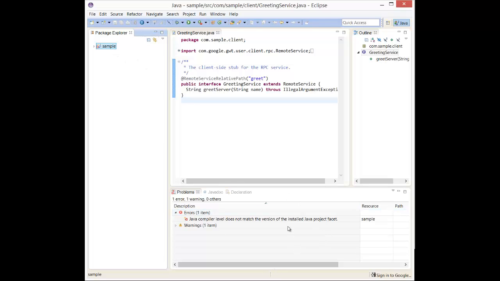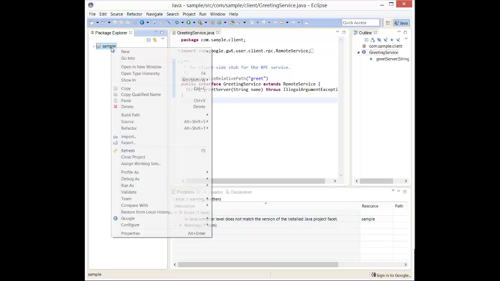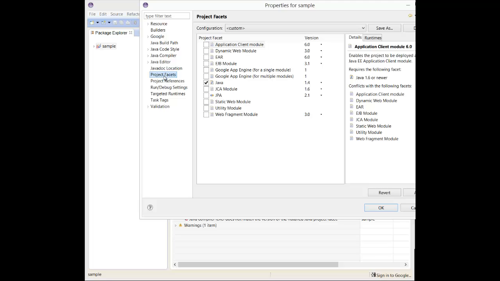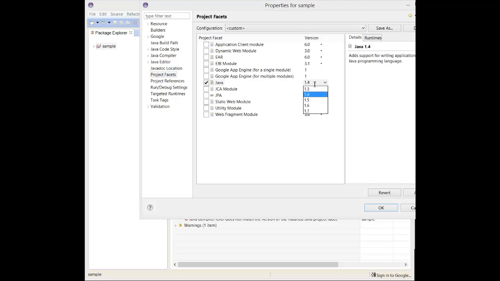But we still have this error, right? I wanted to show you prior that there's the Java compiler compliance, and there's also a Java project facet compliance. If you right click on the root project sample, click properties, there's an option called project facets. And as you can see in the project facets, Java is checked. Its compliance level is at 1.4, not even 1.5. Again, just choose Java level 1.7, apply, click OK.